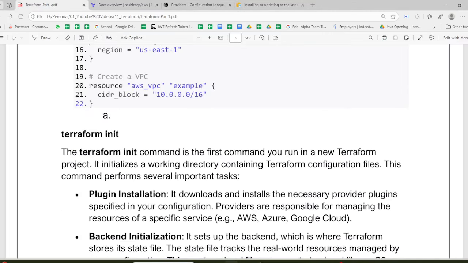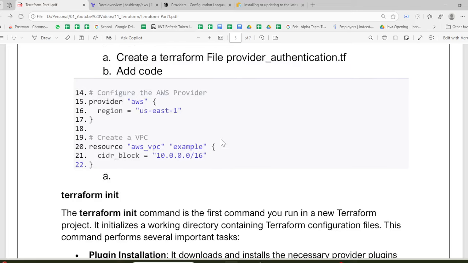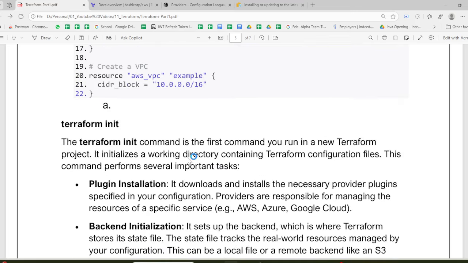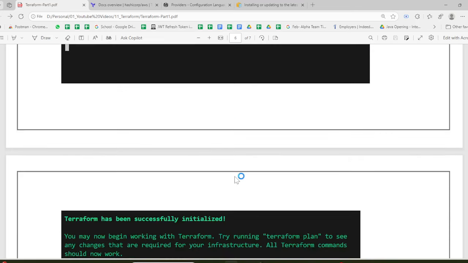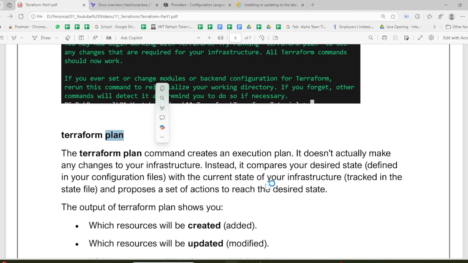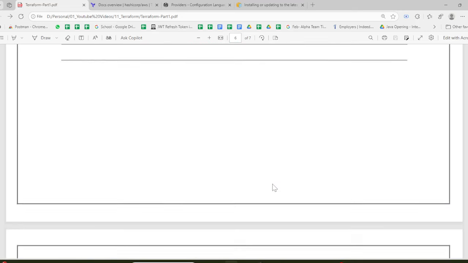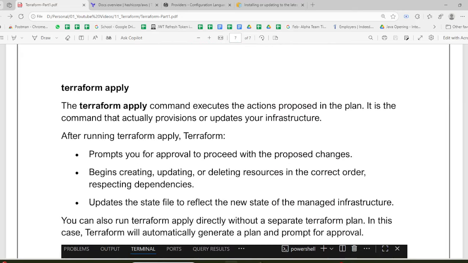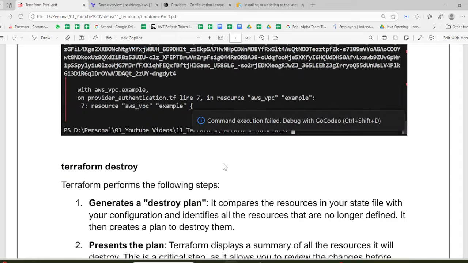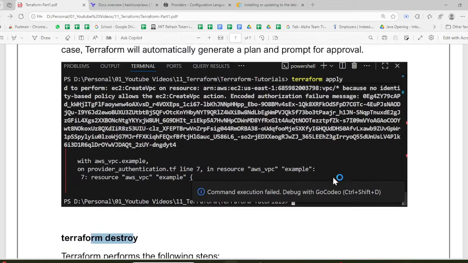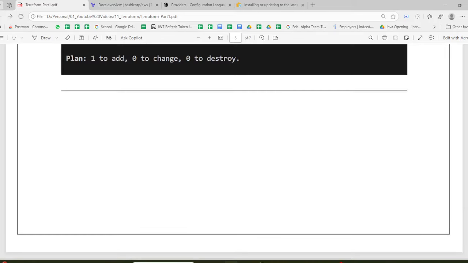Once it's done, I'm going to run the commands. First is terraform init. Next is terraform plan, next is terraform apply, and last, if I don't need this one, I can say terraform destroy. These four commands I am going to run.